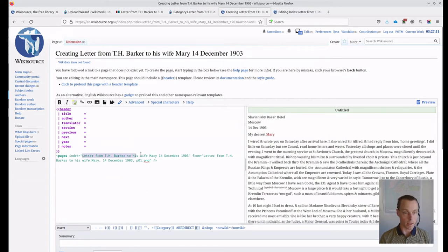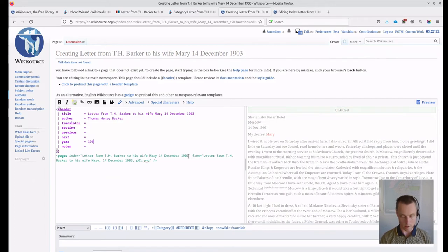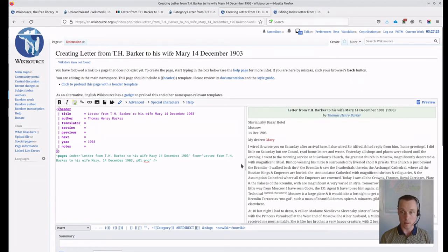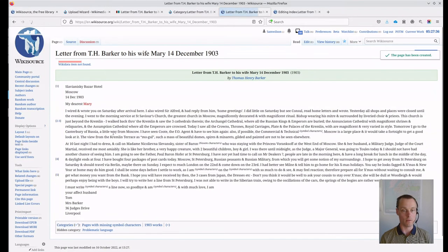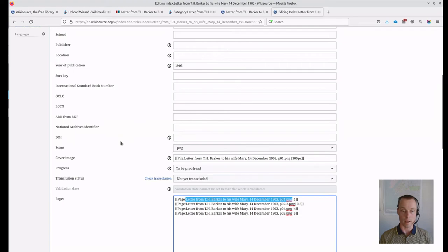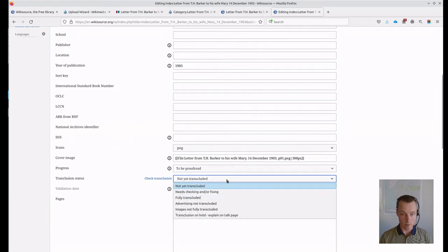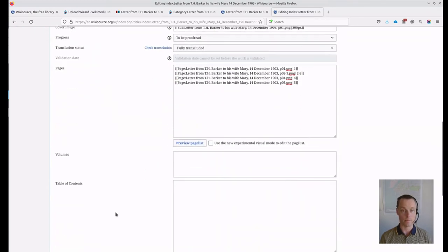So we can now also put the title up here, and we can say Thomas Henry Barker, and we can put the year in here. And that's, for now, probably about enough. And so I'll save this page. And we now have the main space transcribed page all done and dusted. Obviously it needs proofreading and fixing up, and there's some broken links, and I've used the wrong template, but never mind that. So if we go back to the editing where we've got not yet transcluded, we can say it's fully transcluded. And so we'll save that.